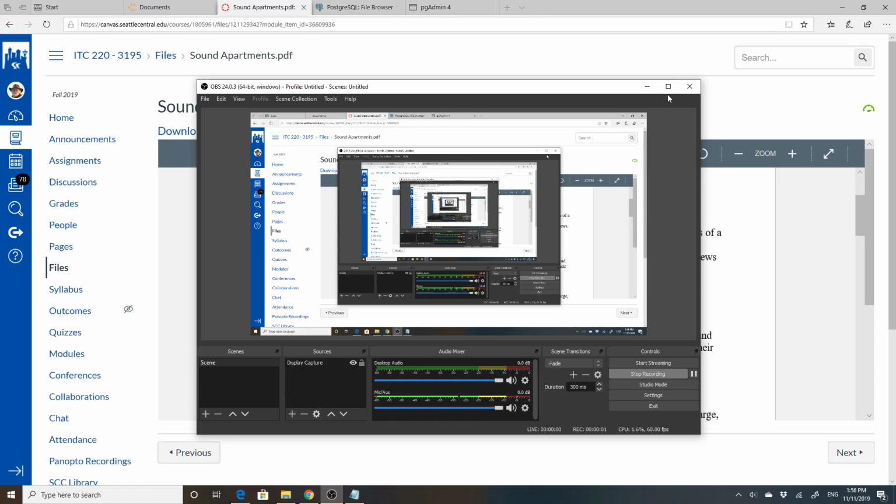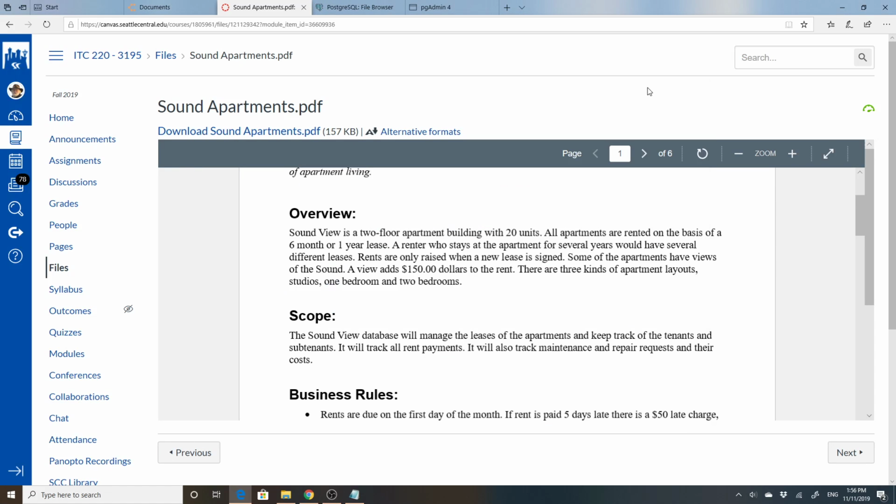Alright, this video is to get you started with Postgres and with the apartment database. In the files in the Postgres module, we have the apartment database. You're basically creating a database to keep track of the rentals in a 2-floor apartment building with 20 units. All apartments are rented on the basis of a 6-month or 1-year lease. A renter who stays in the apartment for several years would have several different leases.